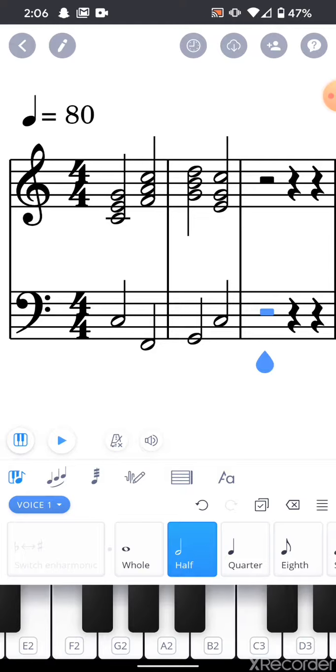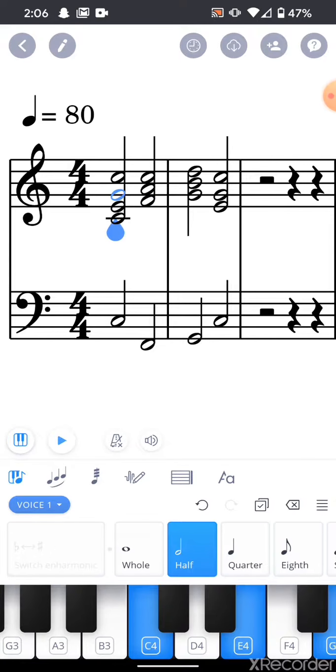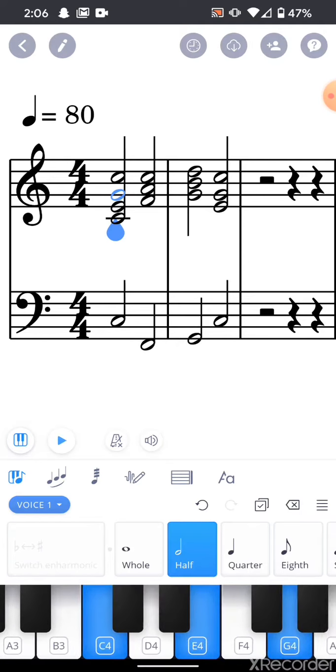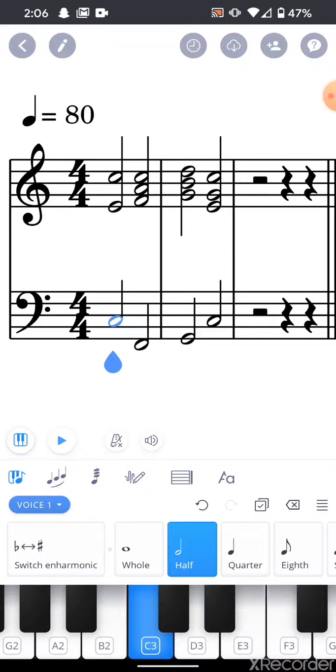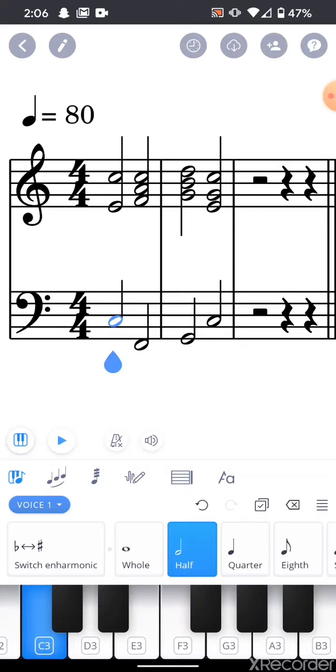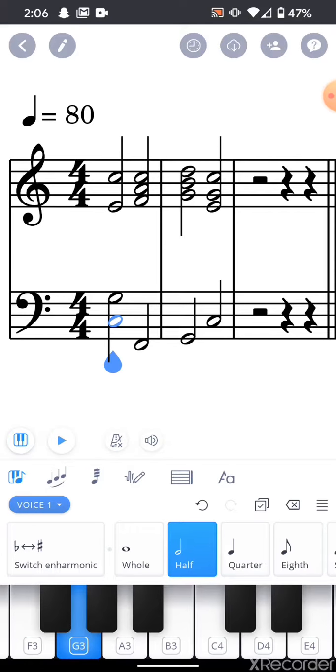I'll show what that entailed for these chords. For the first chord, what we do is we have to add a C5 to the top. We have to get rid of the C4 at the bottom and get rid of the G4 in the middle. And then down in the bass clef, we have C3. We need to have G3 above that. So our first chord now looks like this and it sounds like this.